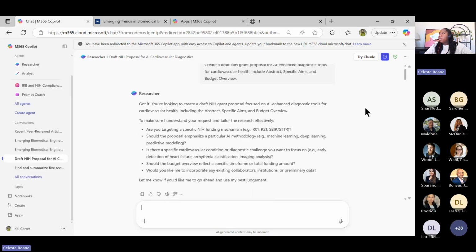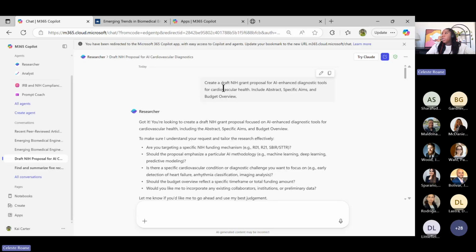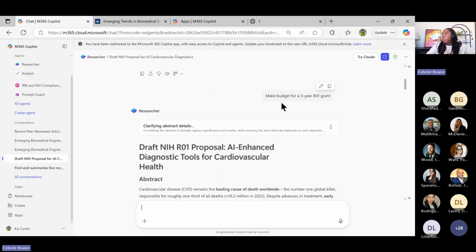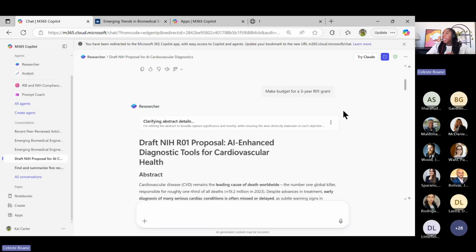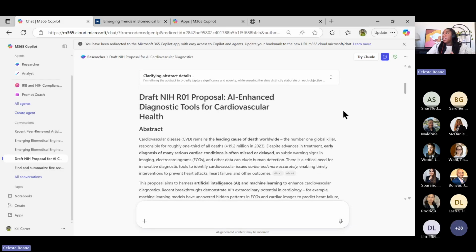And you can see with just 2 prompts here, I went directly to the NIH grant proposal here. And I gave it a little bit more information around a budget for a 3-year R01 grant. And it went ahead and gave me this detailed report here.